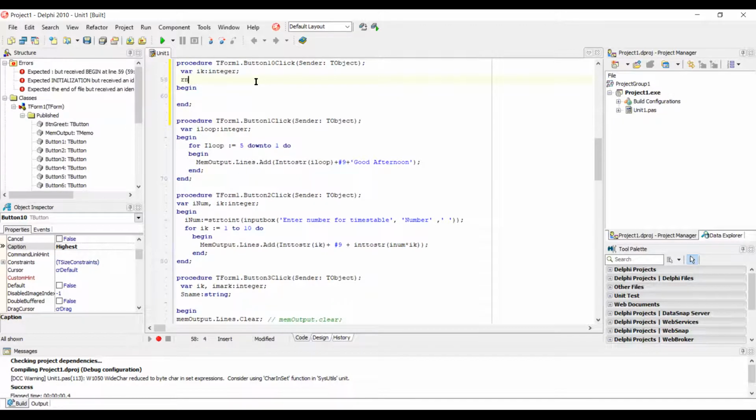I'll declare rnum, that's a real number, and also rhighest. Both of these are real numbers. Remember what real numbers are? They are numbers that can handle decimal points. Okay, so we go on to coding.